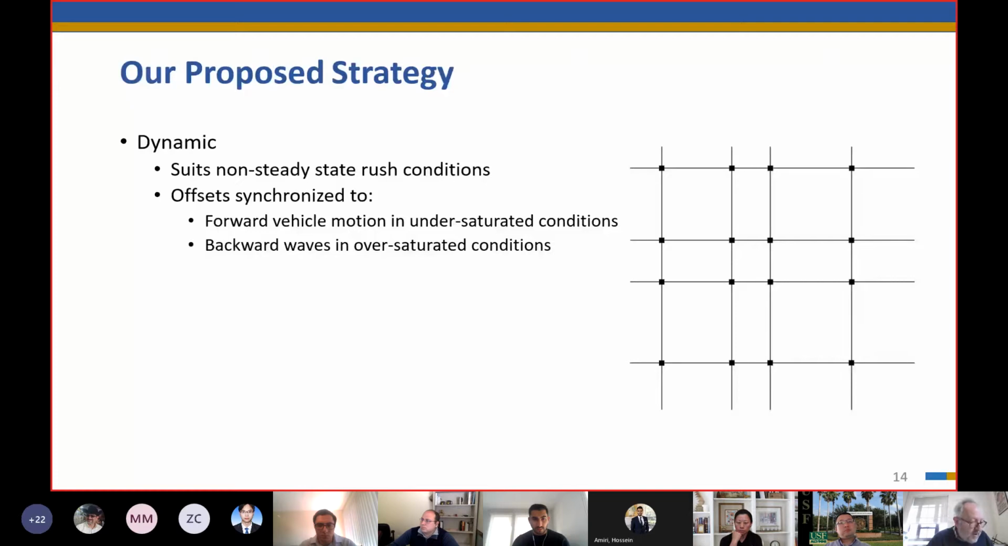In part, this is because our strategy is dynamic to suit non-steady state rush period conditions, meaning with our approach, offsets are synchronized to the forward motion of free flow vehicles when intersections are undersaturated, and those offsets are synchronized to backward waves when links become filled with queues. Now let me mention that for both cases, we might envision a green phase being triggered by the arrival of a moving observer to an intersection.